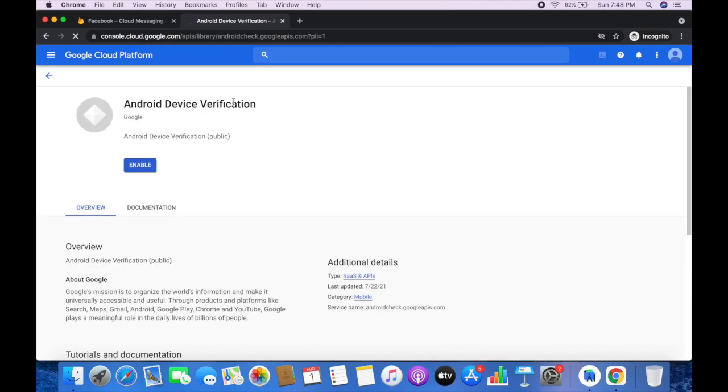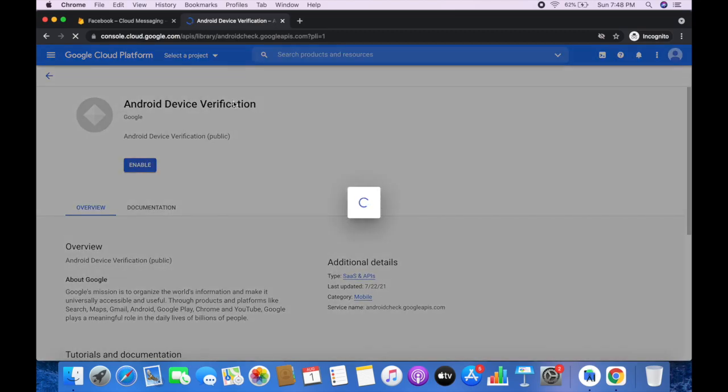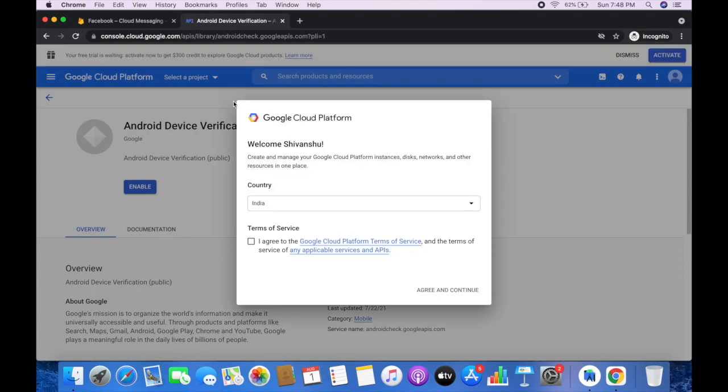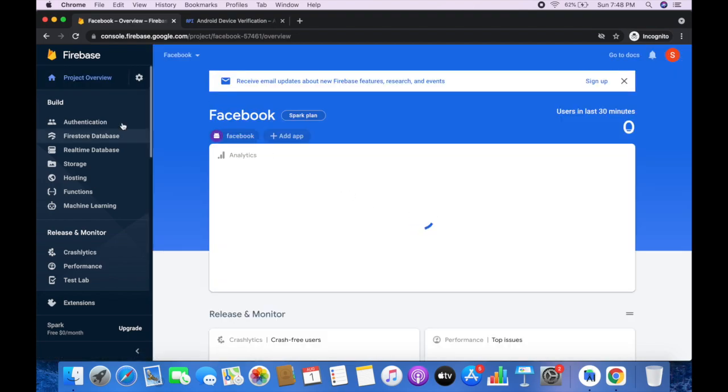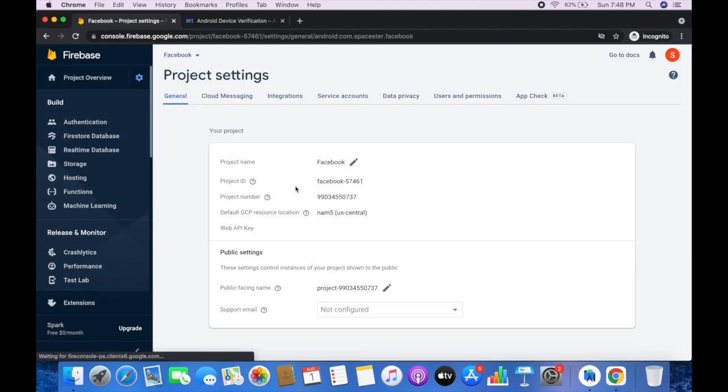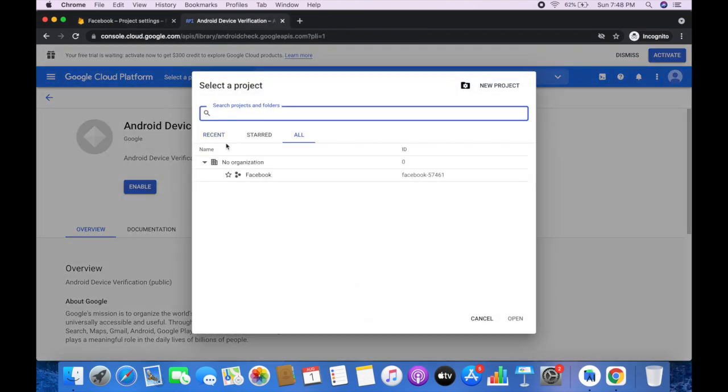You must do this step, or else you won't get the OTP when someone tries to register using a mobile number. Click on it, and you have to agree to their terms. Now you have to select the project. So over here, the project ID is Facebook 57461. So go to select project, click on all, and you have to verify that it is the correct project name. So the ID is Facebook 57461.